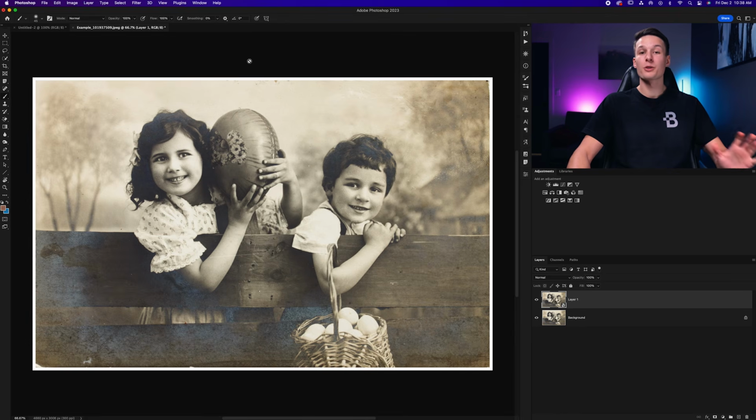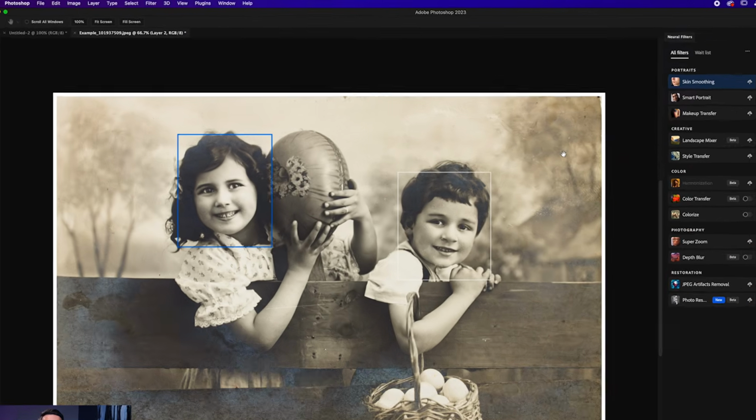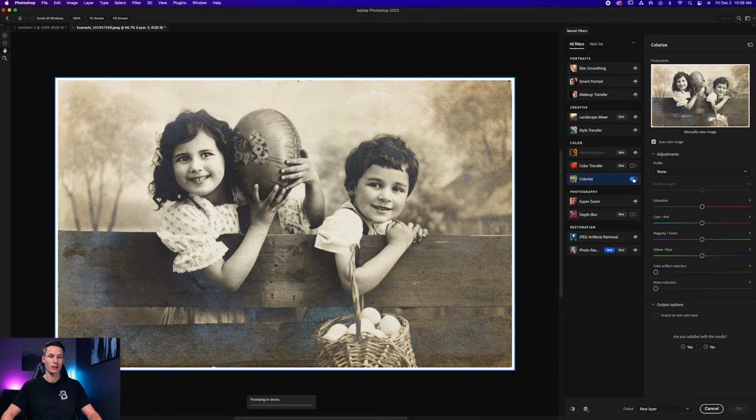From there, we're going to go into our neural filters by going to Filter and down here to Neural Filters. Now, if you've never explored the neural filters in Photoshop, I definitely recommend taking the time to explore some of these because they're super impressive. But the one we're going to be talking about today is Colorize. So we'll click on that one and then turn it on like so.